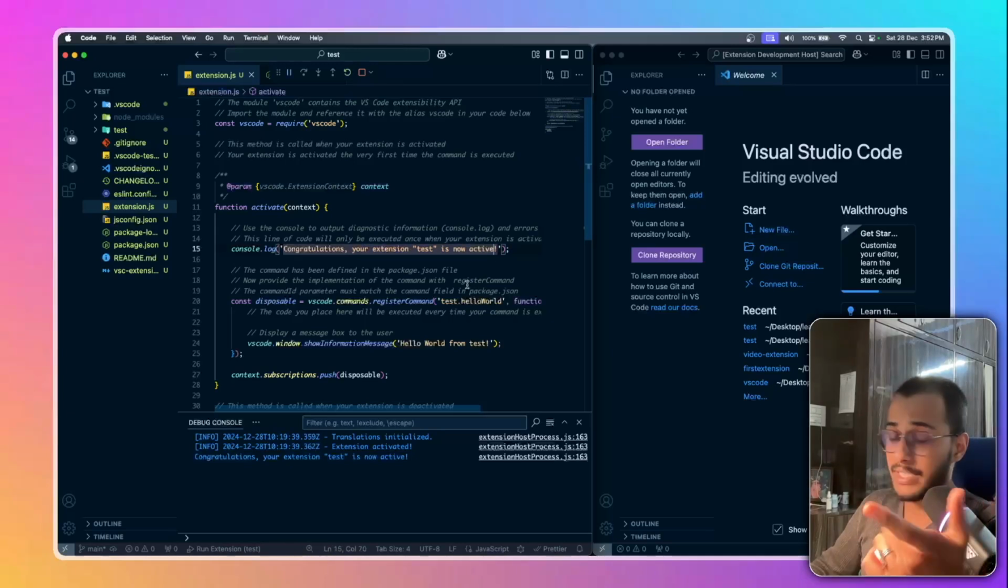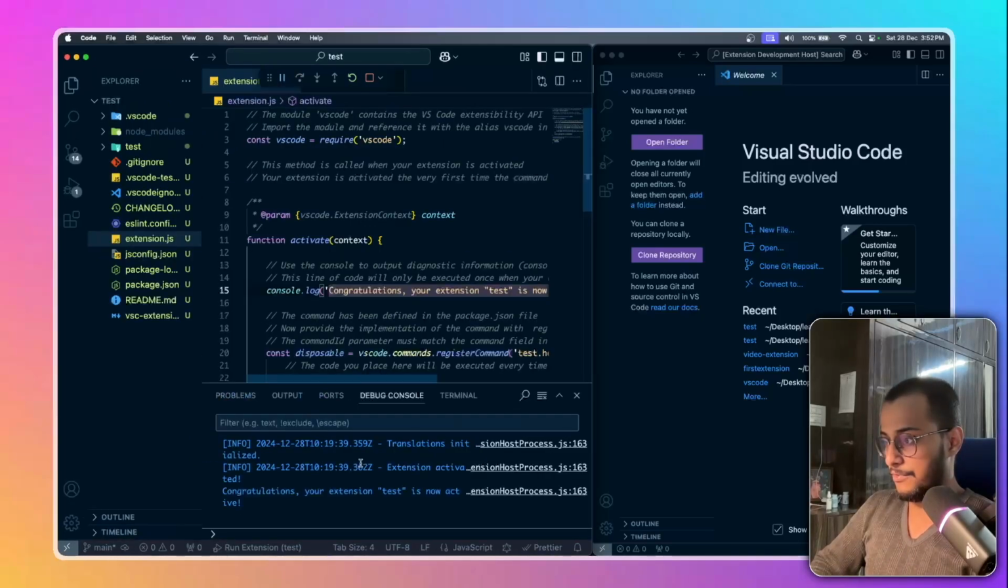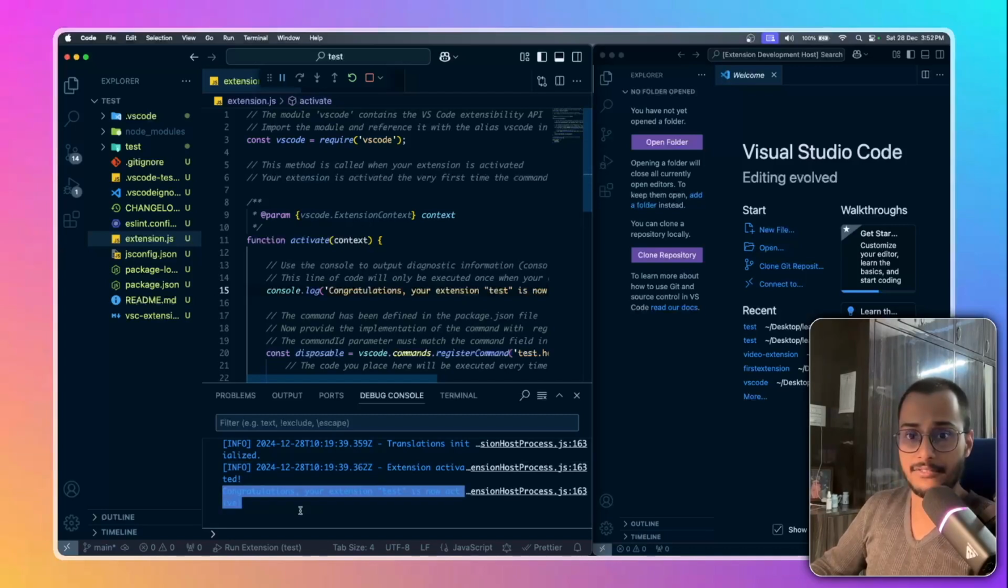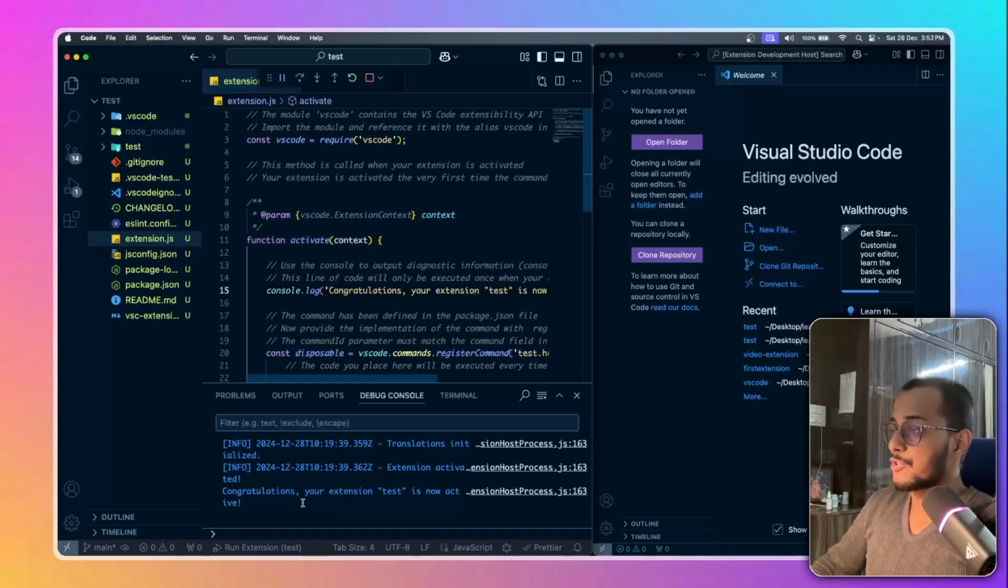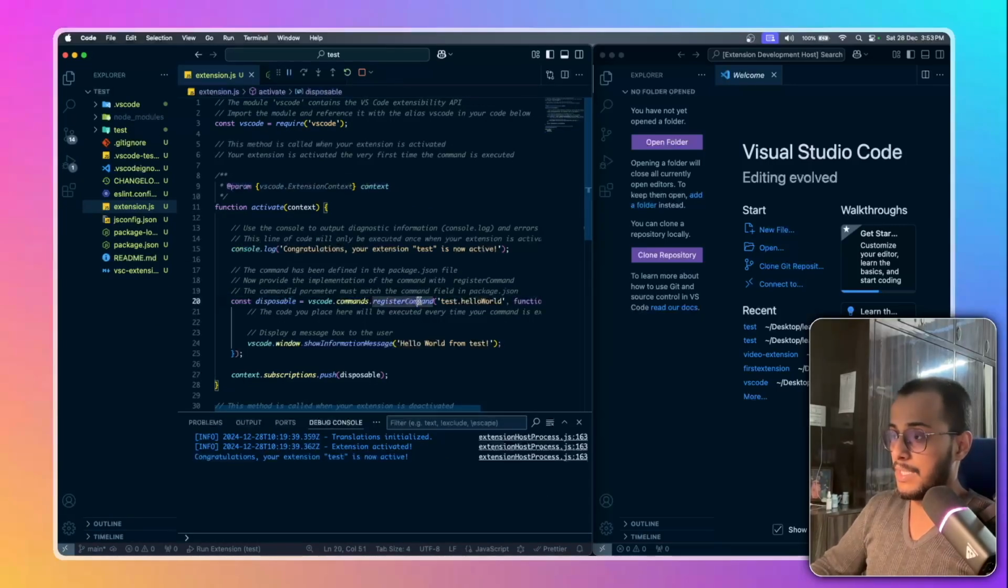Let's see where it is, the console log. It's just below this. If you see it here, congratulations, your test is active. I hope it is visible. So this console log was shown here as soon as this function ran the first time.